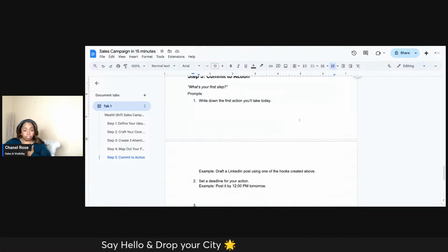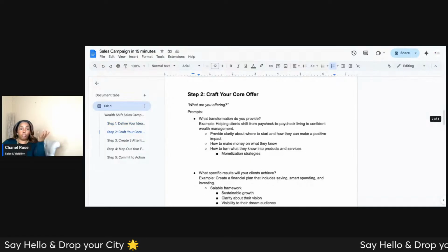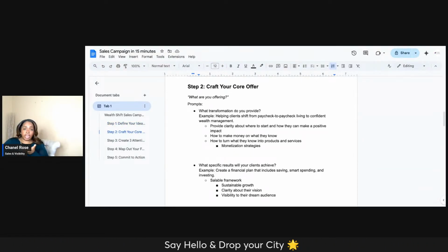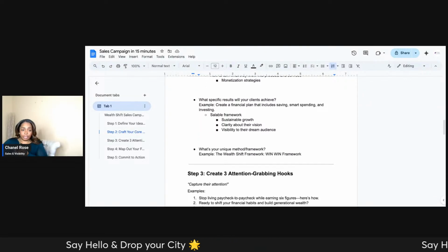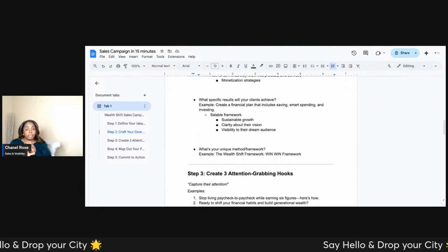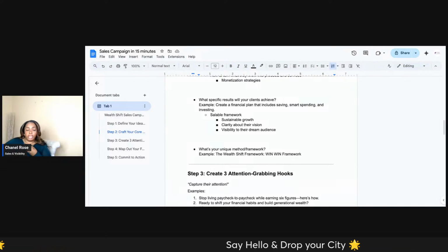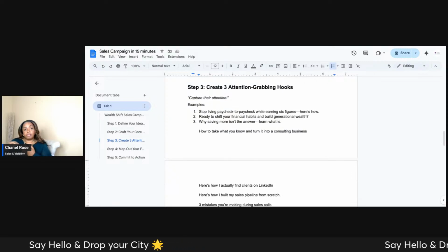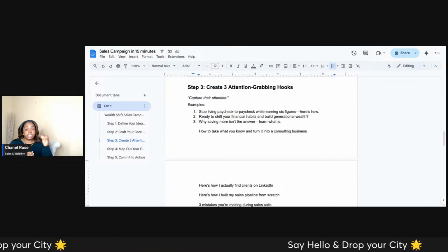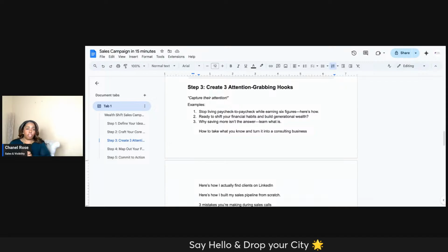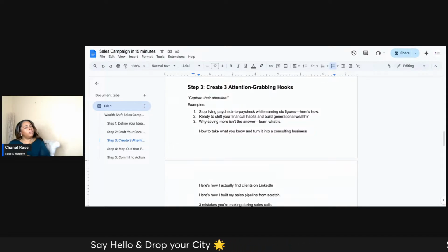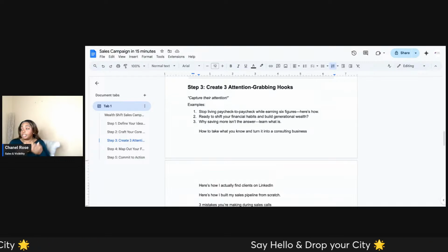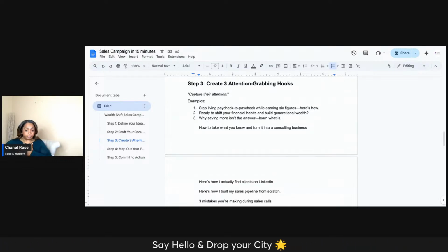Then the next thing you want to do, according to this, right, is craft your offer. What do you do? What's the one thing you do for them that is unique to you? The next thing you need to do is talk about what results they're going to get. And the last thing is, what is your framework? For step 3, this is one that I think is the hardest, that attention grabbing hook. Sometimes even I fail with my hook, and I go back and I'm like, Chanel, who are you talking to, girl? Like, this is not grabbing anybody's attention. This sounds like work. Sometimes we just get in our head and we need to get out of our head.